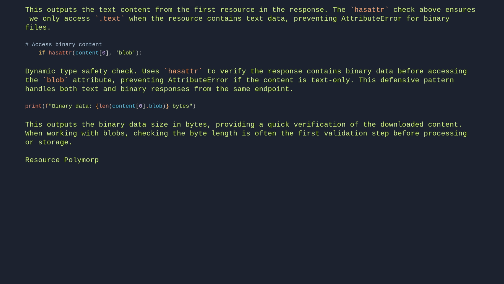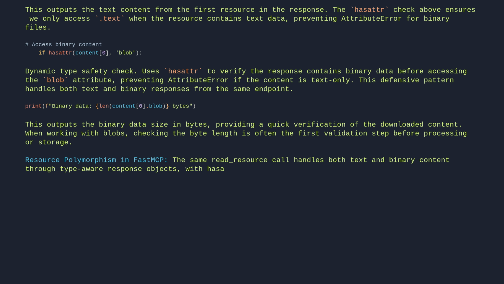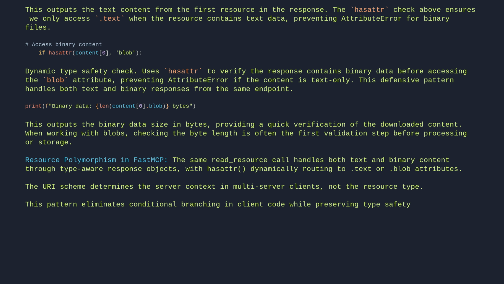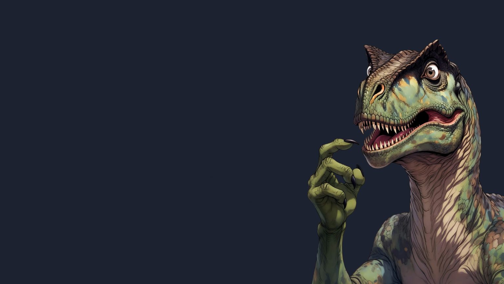Resource polymorphism in FastMCP. The same read_resource call handles both text and binary content through type-aware response objects, with hasattr dynamically routing to text or blob attributes. The URI scheme determines the server context in multi-server clients, not the resource type. This pattern eliminates conditional branching in client code while preserving type safety. The resource that answers every question answers none.